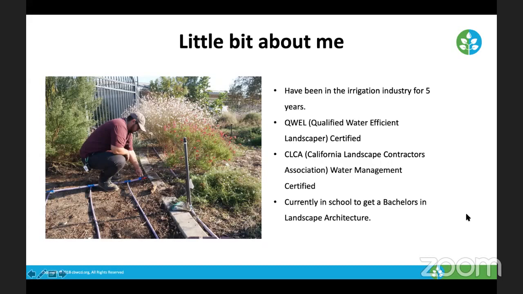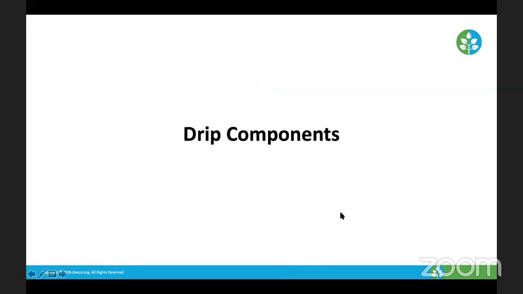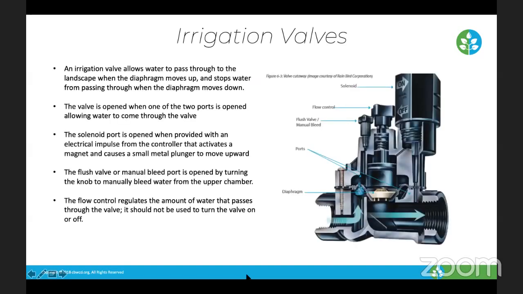Next slide, Brandon. Awesome. So today we're going to be talking about drip components. We're going to go one by one. It looks like a lot, but it's pretty straightforward. So this is an irrigation valve. You usually see these valves either in front of the house, on the side of the house, or in the back of the house. This valve in particular is called an inline valve.